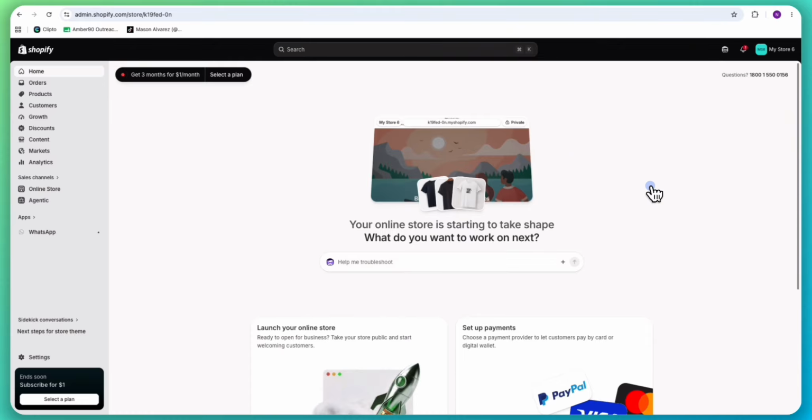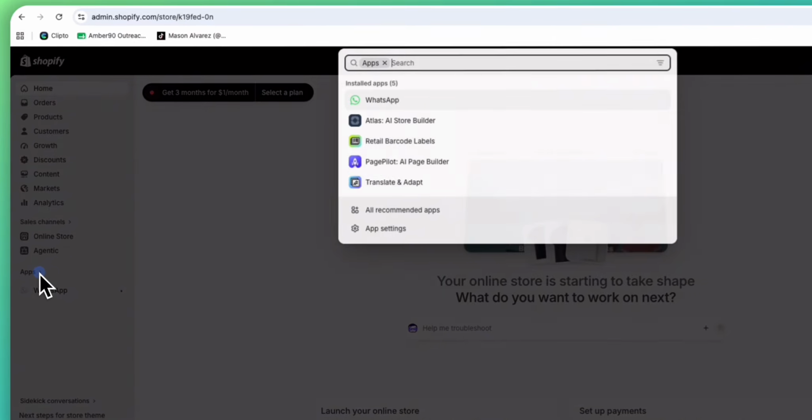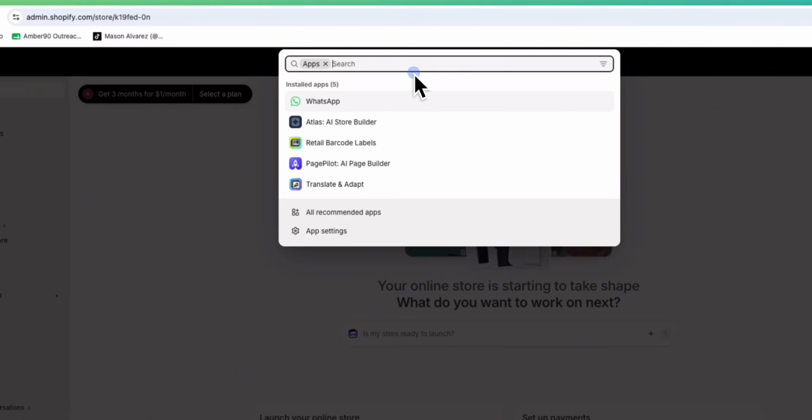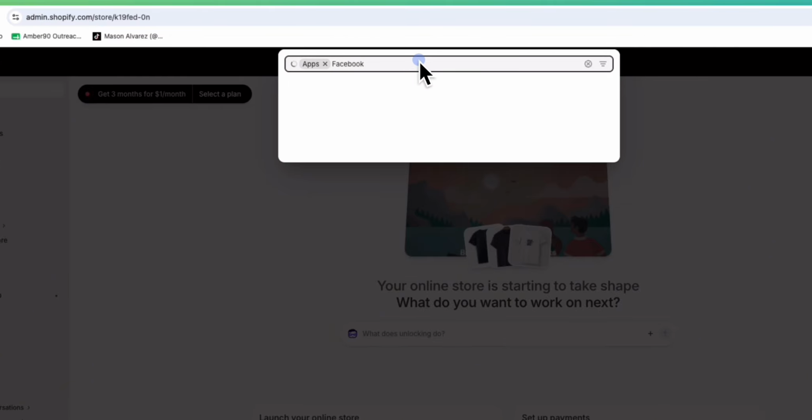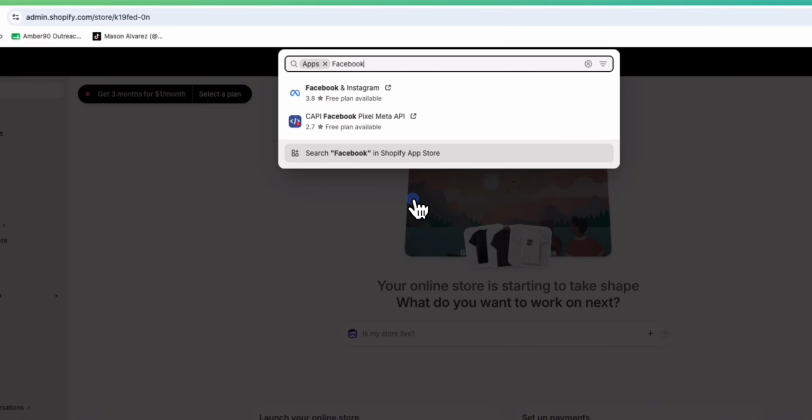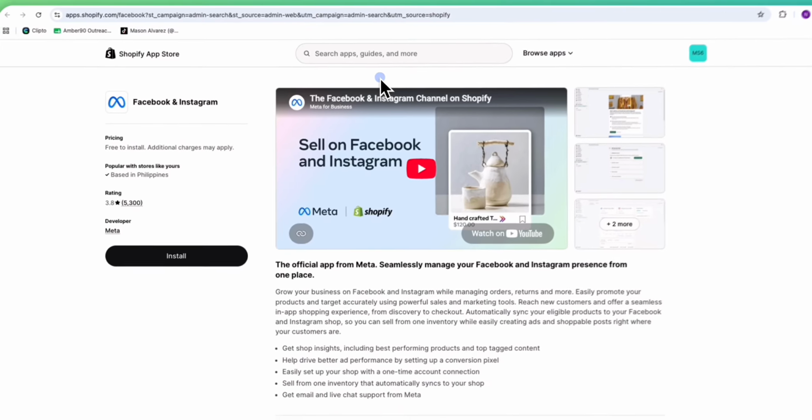To get started, I want you to log into your Shopify admin dashboard, and from the menu on the left side, click on apps. Once the app section opens, use the search bar and look for the Facebook and Instagram app. When you find the correct app in the search results, click on it to open its app page.